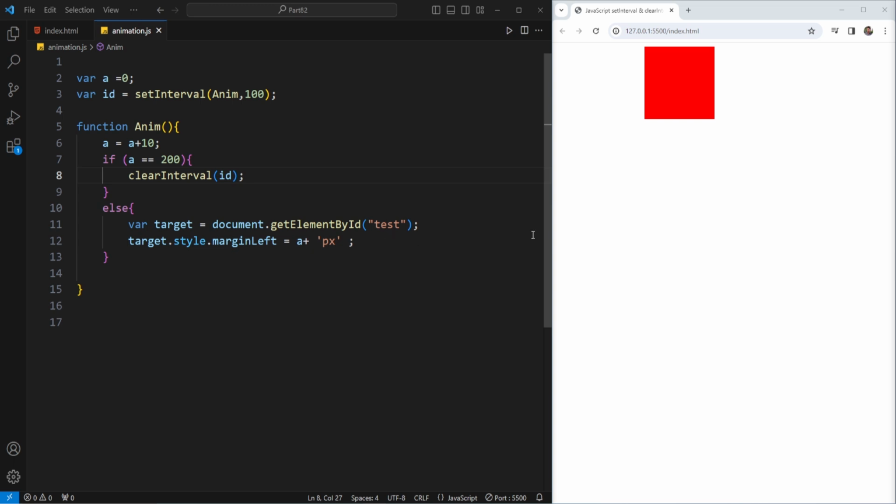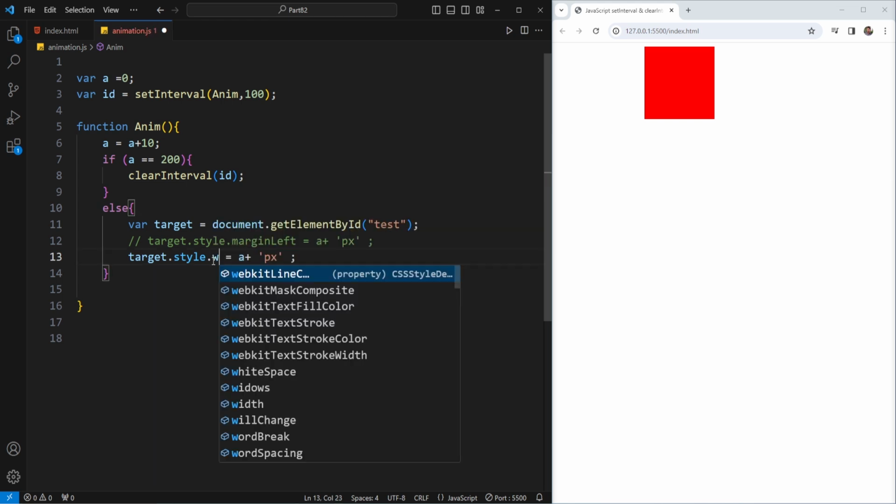Here you can animate any CSS property of this box. If you want to change the color, if you want to extend the width, yes, you can. Let me show you how. So let's animate the width. So I'm going to duplicate this section and comment out the previous line. And I'm going to change target.style. Here I'm going to add width. I want to change the width property.